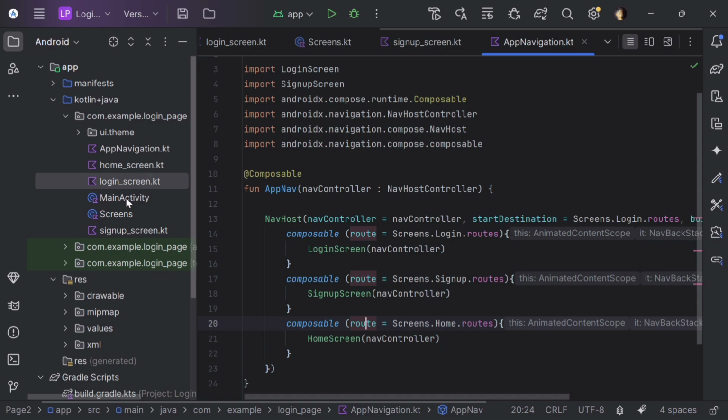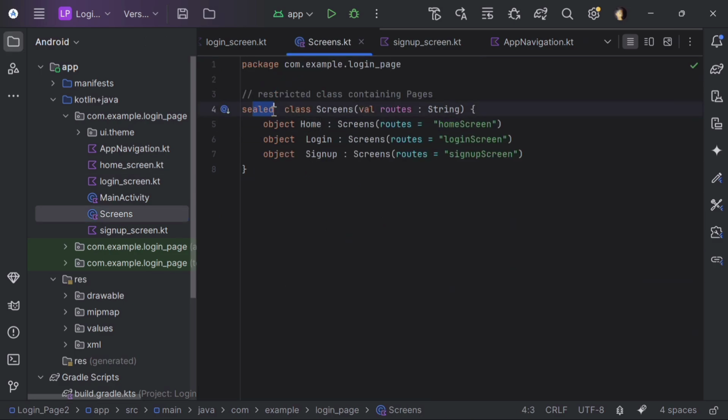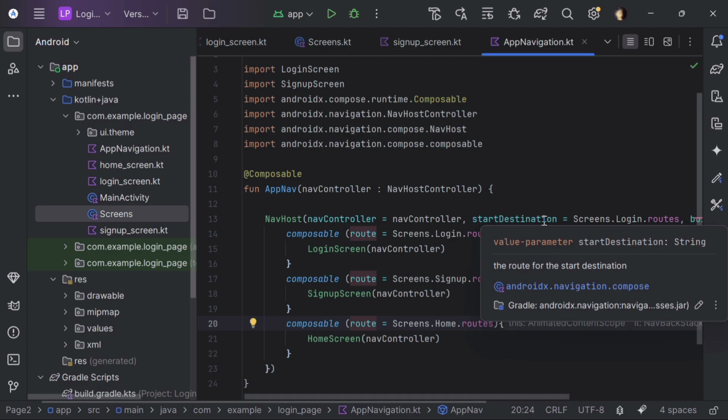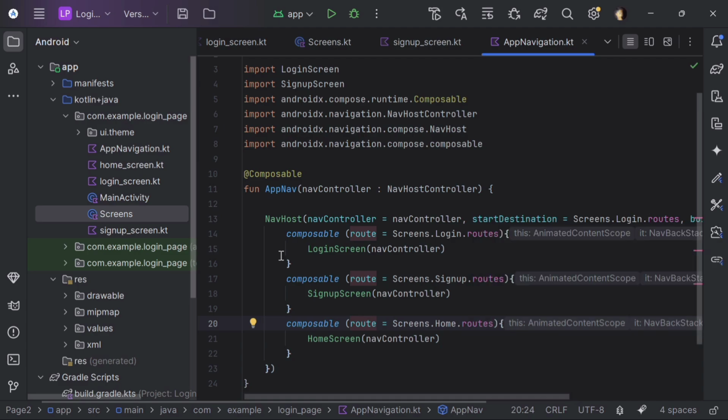And another thing I made is a sealed class, which is basically a restricted class. I cannot extend this sealed class. This restricted class contains three main objects which extend the class Screen. The home object extends the class Screen and has a parameter routes of type String, for the home screen, because the navigation is based on strings now. The start destination should be a string type, so I made the routes a string.